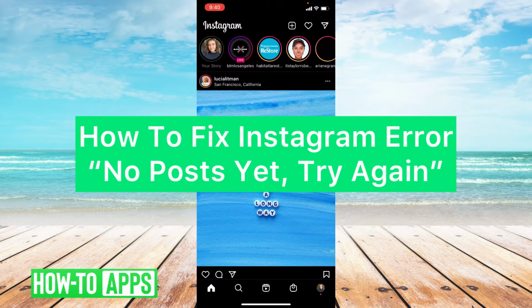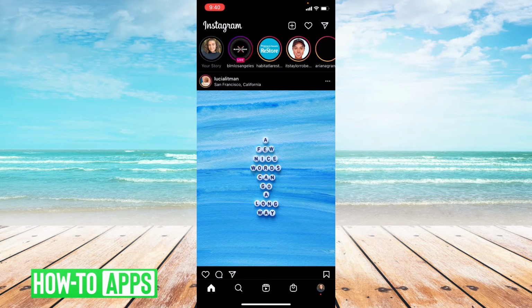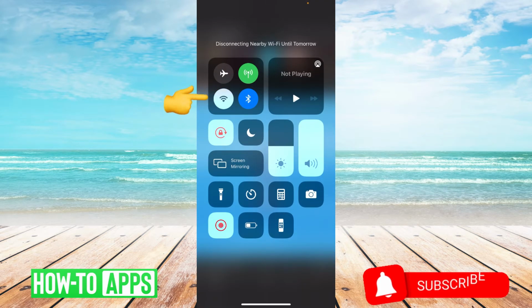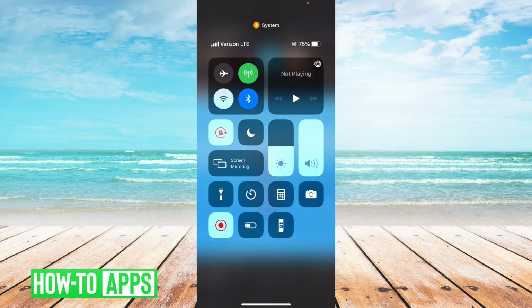Today I'm going to be showing you how to fix the error message, "No posts yet, try again" on Instagram. So let's get started. The first thing you're going to want to do is click off your Wi-Fi. So swipe down from the upper right hand corner of your screen and just click off the Wi-Fi symbol. The reason we switch to LTE or a cellular connection is because sometimes a cellular connection is much stronger than a Wi-Fi connection.